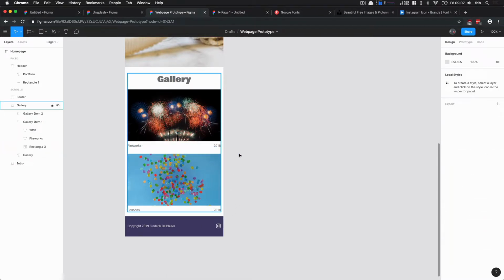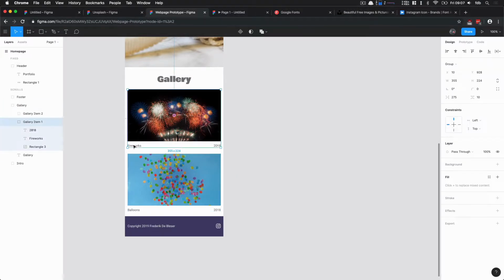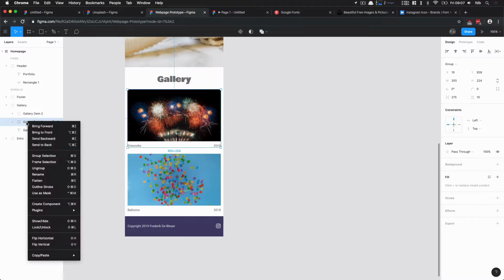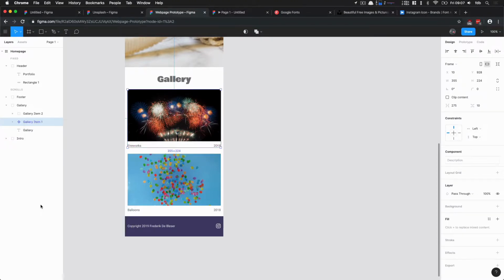Now, it would be nice that if we change something, for example, if we make this text bold, that this text would be bold as well, but not the content of the text, just the styling of that thing. And we can do that in Figma really easily using components. So the main thing that we have to do is start with one. We have to turn that into a component. So we right click the element that we have, and we can do create component.